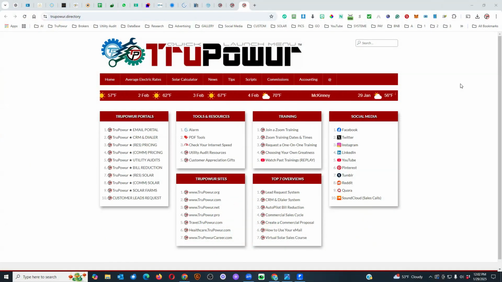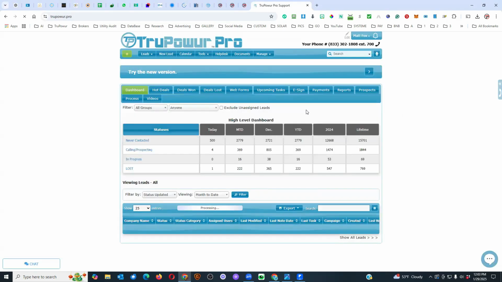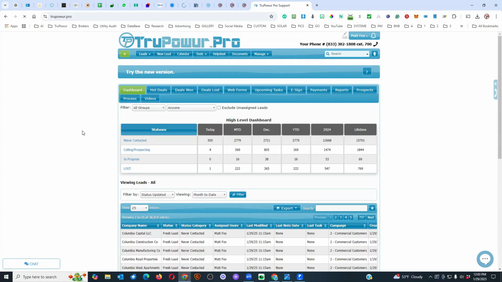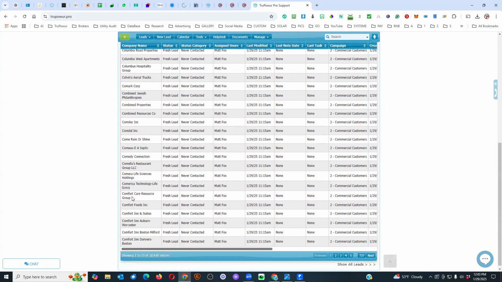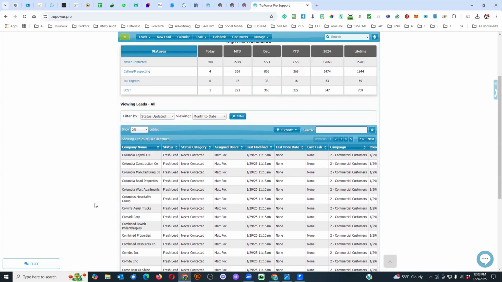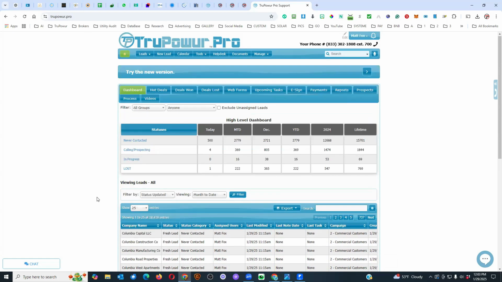So here we are at the quick launch menu, and the first thing that I want to tackle is the CRM. One of the things that I see people have a tendency to do in attacking their leads is coming down towards the bottom, selecting a lead from there, calling it, and then coming back and going back and forth. And this is really not the way to go about it.